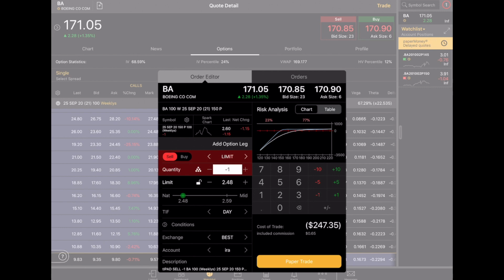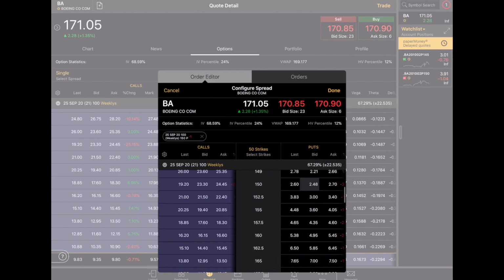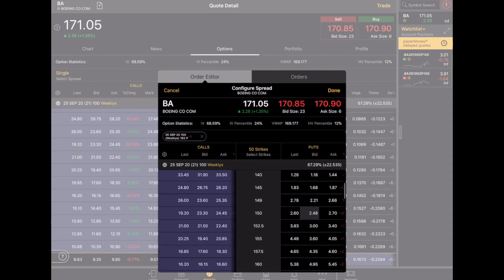So we're going to hit the add option leg option, takes us back to the option chain. We scroll down, and you'll see that that 150 put is highlighted right here. So now we can add any options that we want to this strategy. So I'm going to buy the 145 put. To buy it, I have to tap the ask price, because if I'm going to buy it, I need to figure out what people are asking to purchase. Okay, so I tap this 1.87 right here, and you see it added my option.